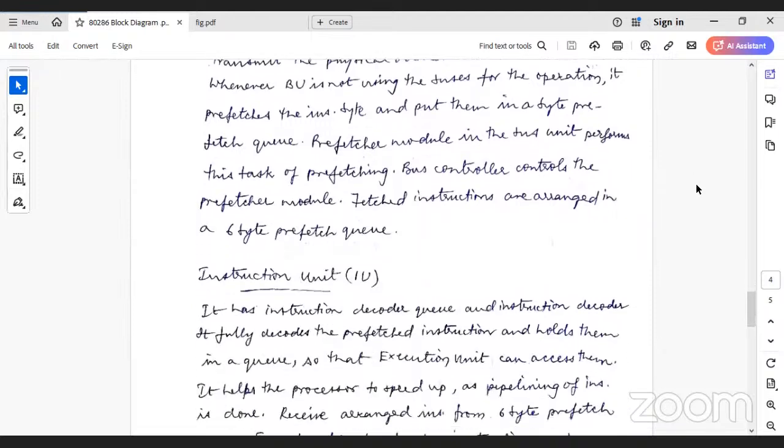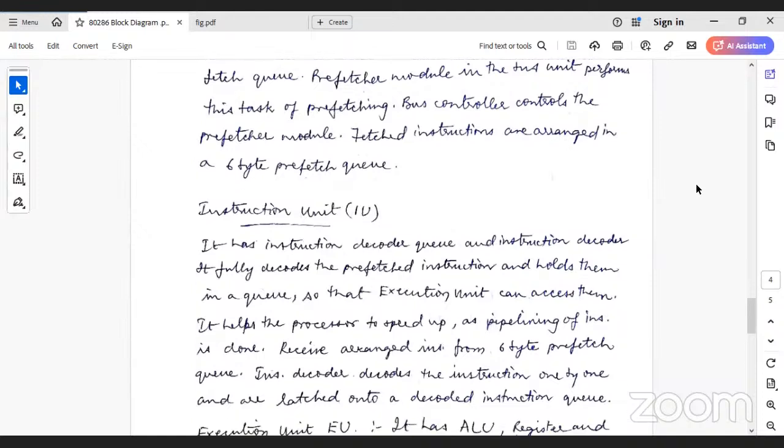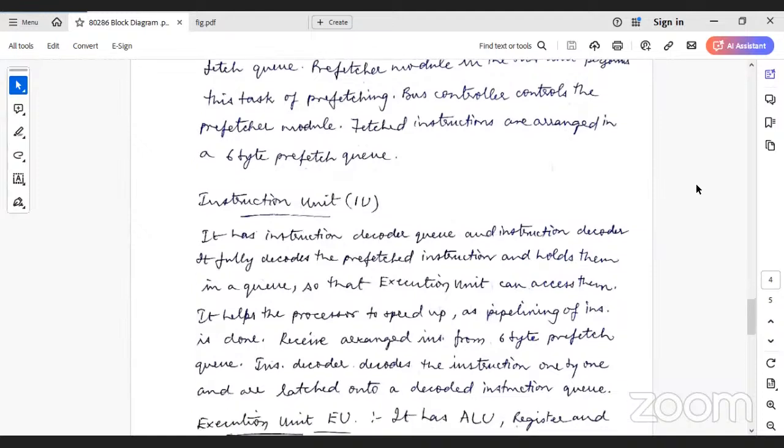So this is about your bus unit. Now, it is easy only. Only thing is you have to practice it. Now, next one is your instruction unit. Only 2 blocks are there in instruction unit. It is very easy. It has instruction decoder queue and instruction decoder. So in the instruction decoder, one by one instruction will come and it keeps on decoding, and then it is stored in your decoder queue.